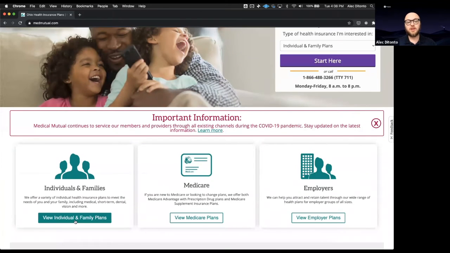From there, viewing individual and family plans. I wonder if I have to put my information in to see what my plans are, or is this being able to look at a broad directory of plans before I put in my personal information, like my zip code, my health, my tobacco use, and things like that.